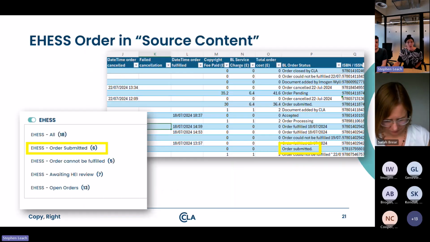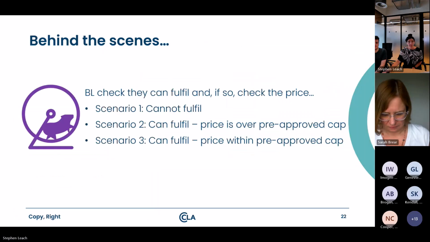From your perspective, what will it look like? Well, in the dashboard, you'll see the request under order submitted, and it will now appear in the report section under order submitted. And the CLE admin, so Stephen and Stephen, will update this status here as it progresses, so you'll see how things are getting on.